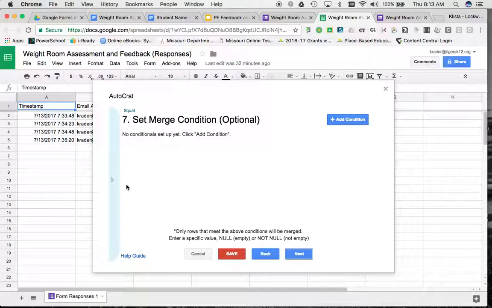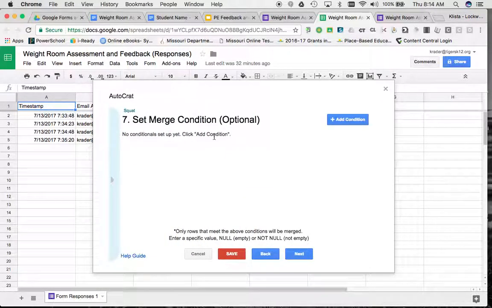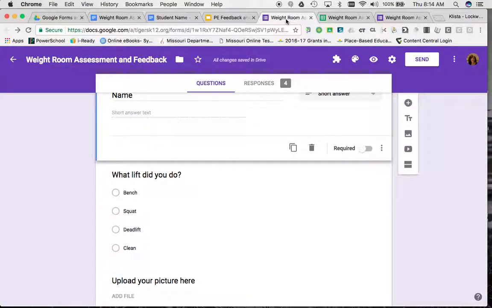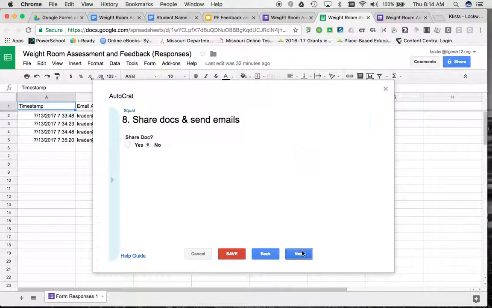Now my merge condition. Remember, this one is for the bench. So let me bring that back in here. I need to add a condition, okay? My timestamp needs to equal, it's actually not timestamp, it's what lift you did. And I just want to double check and make sure, oh, I'm on squat, not bench. I've already got one for bench. Okay. And then I hit next.